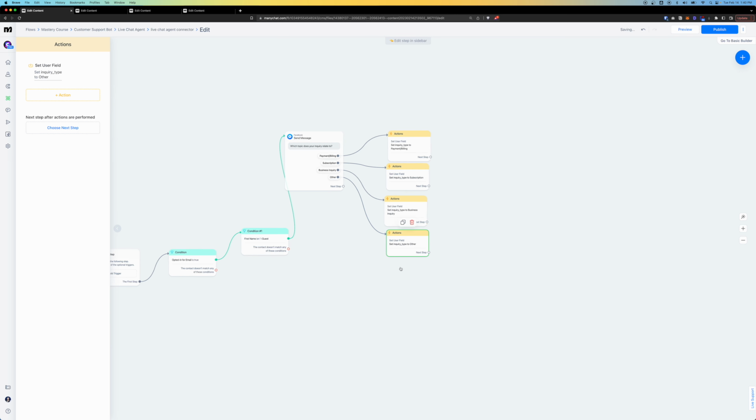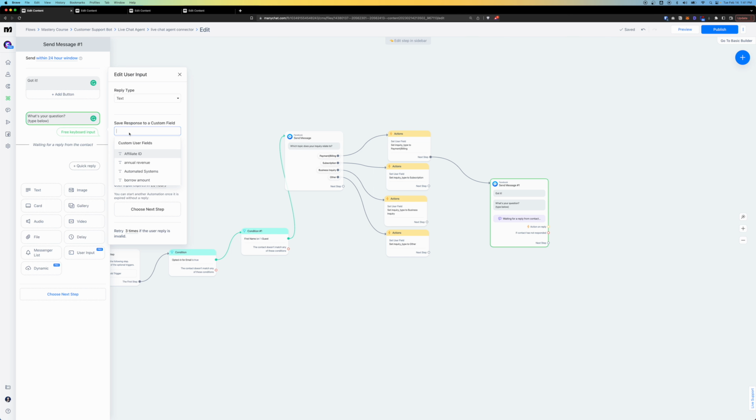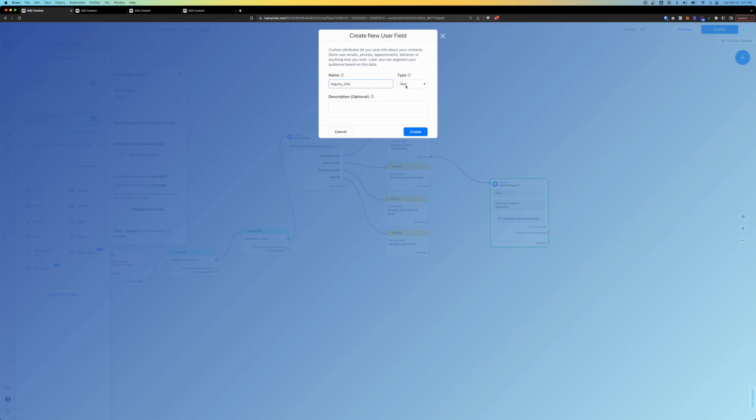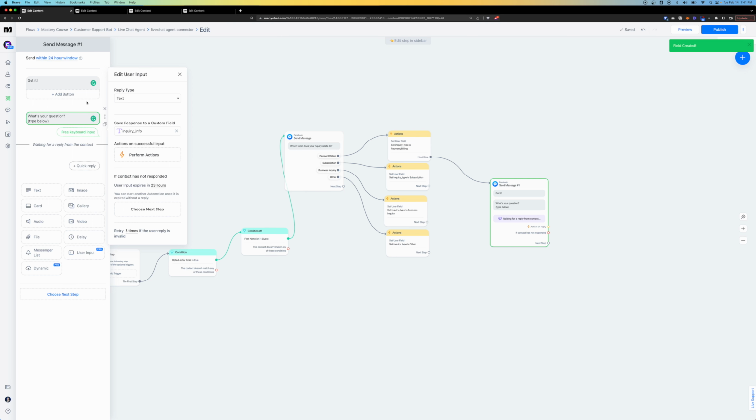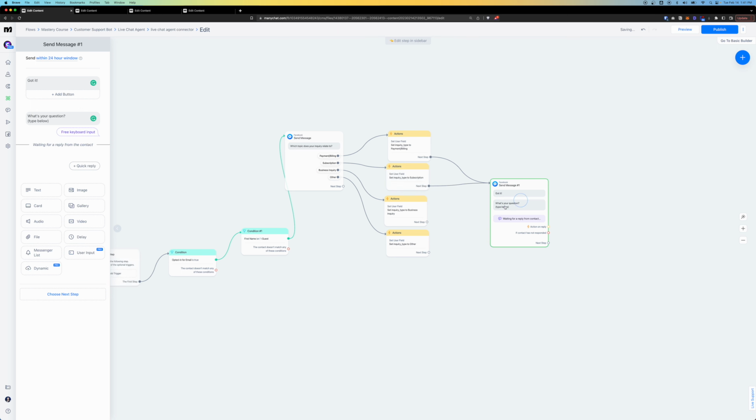We save to four different fields, and we're going to do another custom field called inquiry_info. The type is text. Click on create. We want to save their question in the inquiry info field. They save it, and let's connect all of them here.